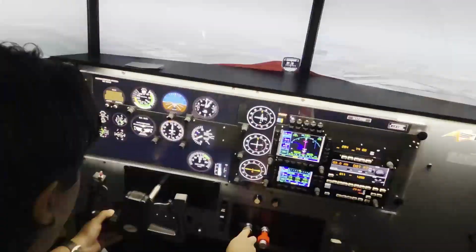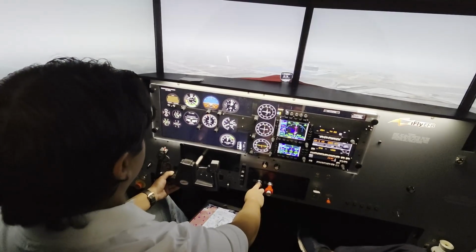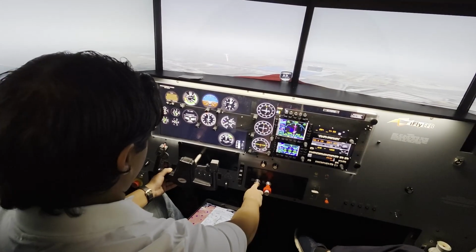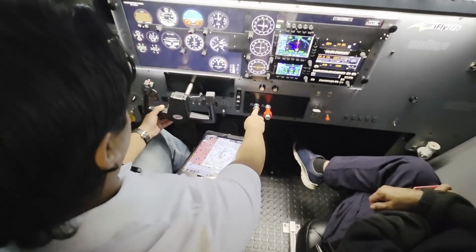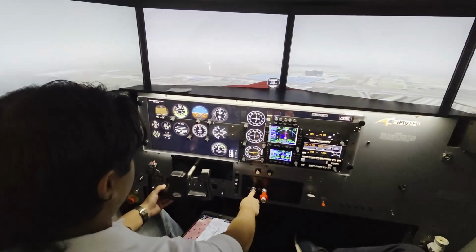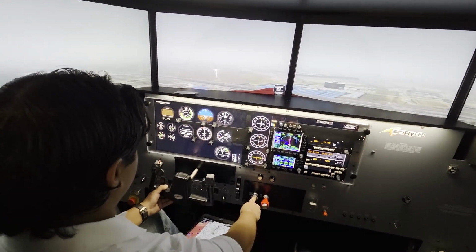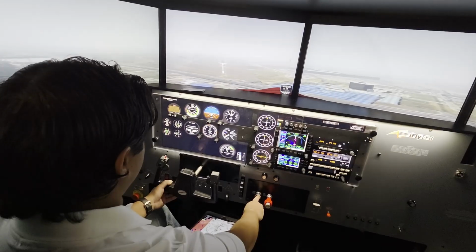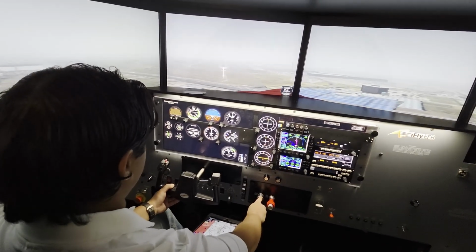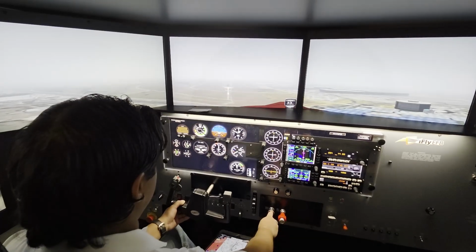Alright, so now we have our PAPIs inside, so we can go ahead and go to the visual segment of our approach. So we see that we're a little bit high. We got 3 whites, 1 red. So pull that power back, 500 feet above our minimums, verified. And let's wait till we get our minimums callout. Should be able to hear it. Alright, right on glide slope, adding some power in. That nose coming down.